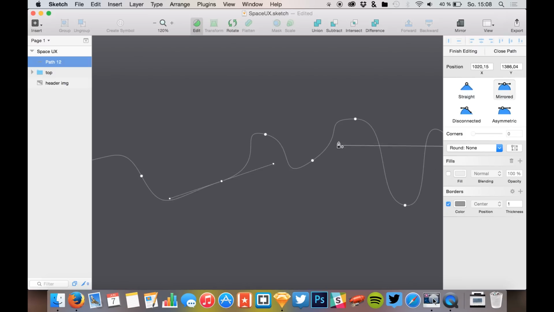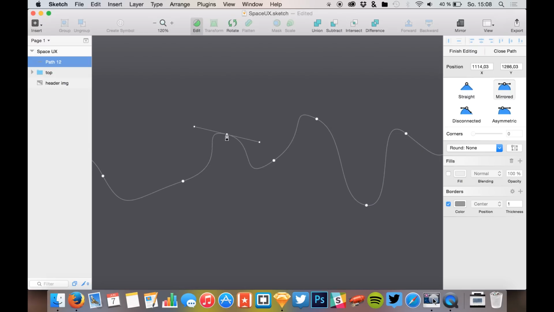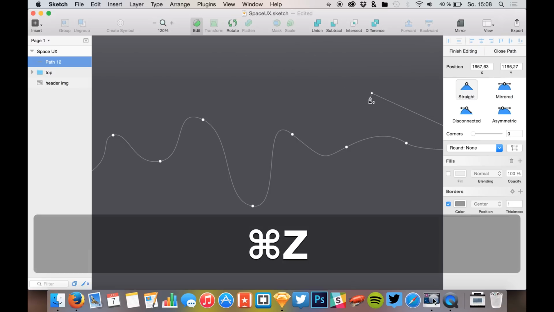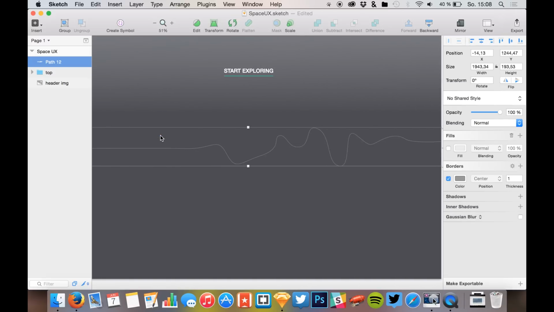Changing some of the bends on some of these anchors. Sketch makes it pretty easy to just select a point and then pick one of the modes over to the top right.